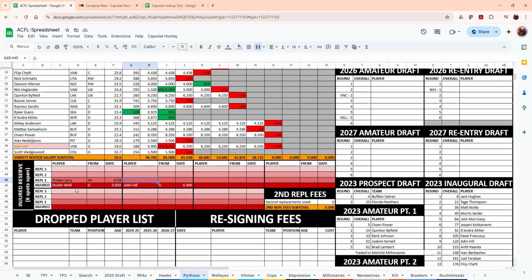Capwise, that's not allowed. To reactivate Wolf, you must release Jari. You've got to open up that spot to bring Wolf back into it. Jari goes to waivers. Once he clears waivers, now you can bring him back as Hill's replacement, but he has to go through waivers first. You got to give everybody else an opportunity to grab him. Okay, that's the IR replacements.